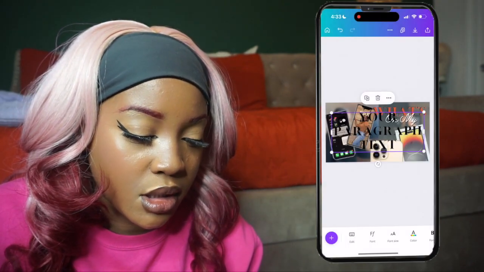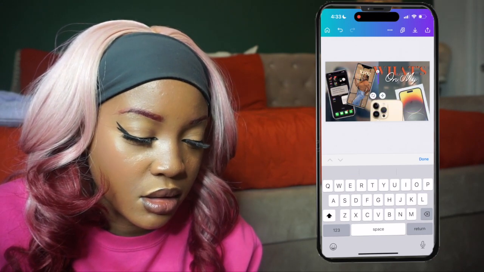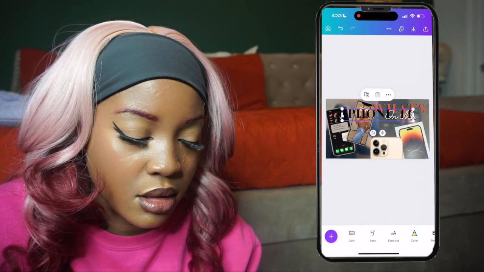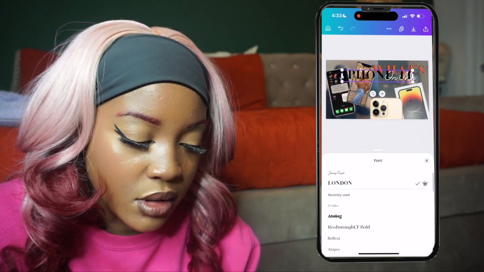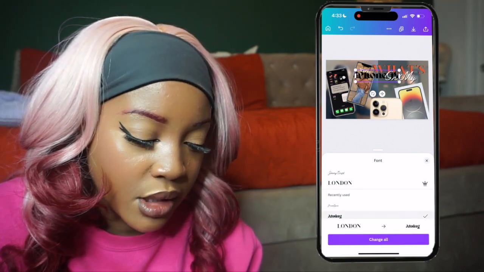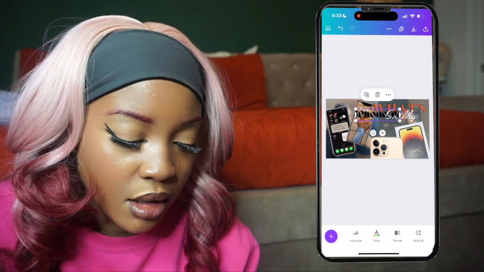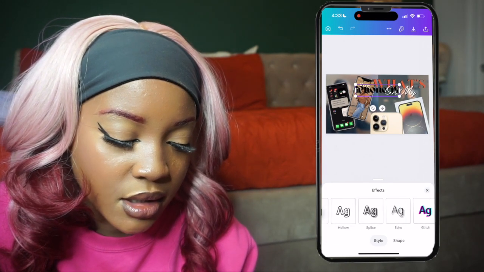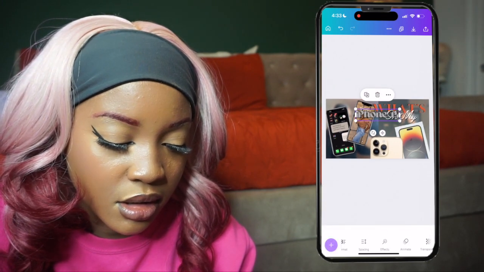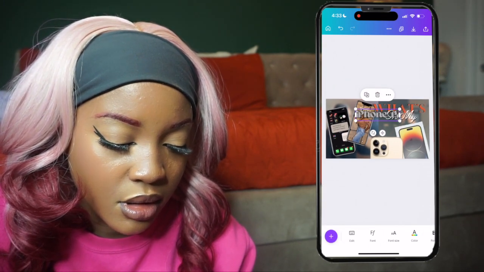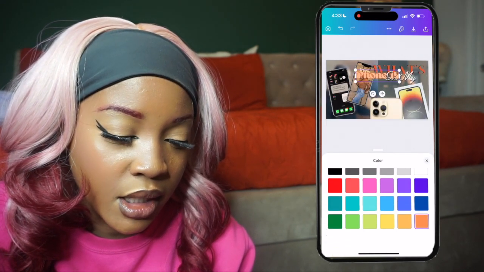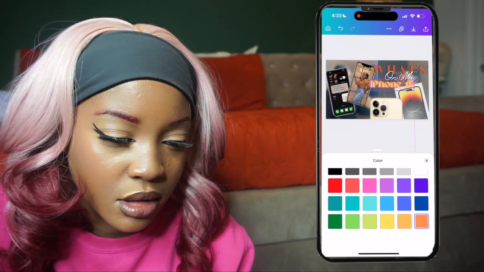So I'm gonna push the same thing, add text box, and then capitalize the I. For the font, I use this one. I don't know how to pronounce that. So I'm gonna push that one. Then for the effects, I use the neon one, and then I'm gonna change the color on that one. Go back to color, and I want that to be like a bright orange. So like that.